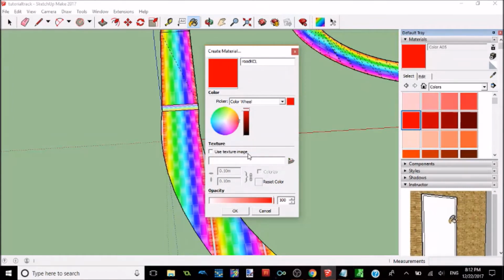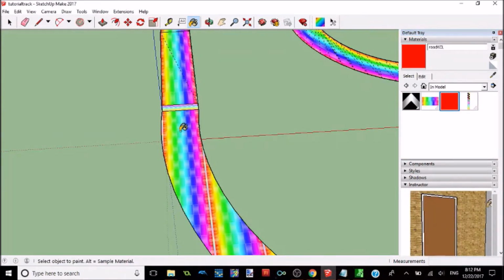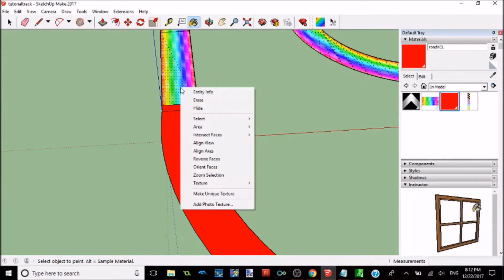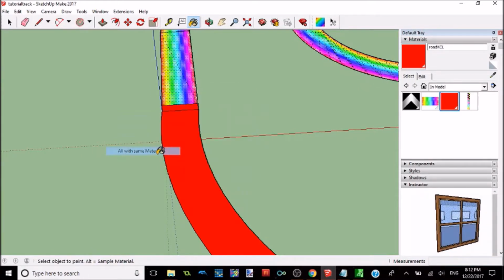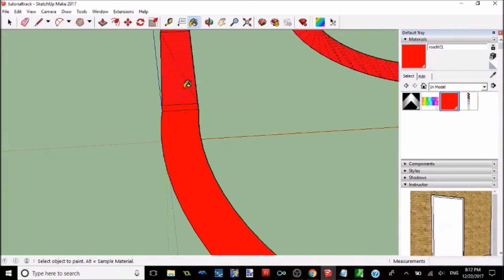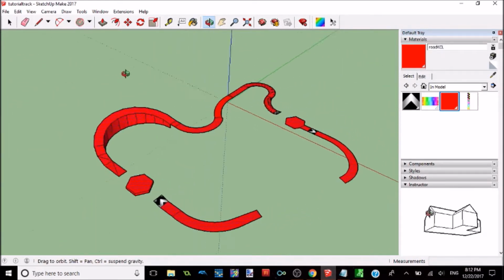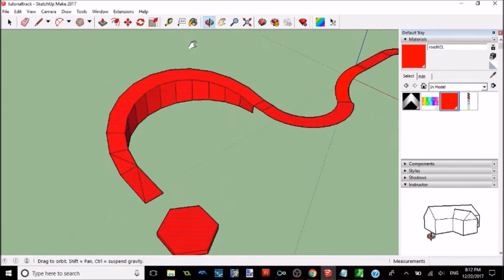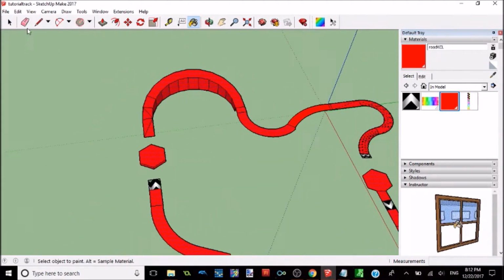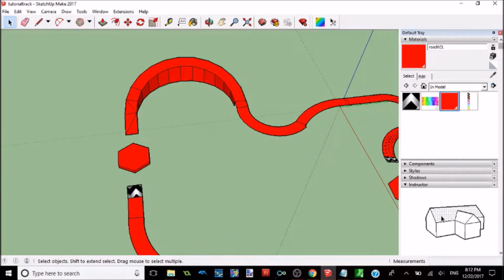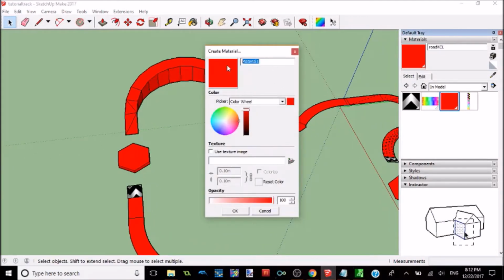Road KCL would work. Then you want to fill in anything you'd think would be road, but here's a handy little tip. You can just right-click, select all with same material, then click, and now if we scroll out, all of it's road, basically. Even our walls, which were road because I got lazy.